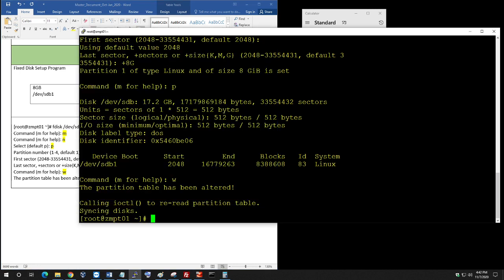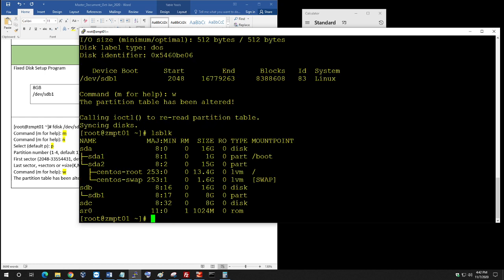Okay, now do LSBLK, LSBLK. Now you should see SDB1. So SDB is the total disk drive size. Out of that, SDB1 is a partition and it's 8 gigabytes.